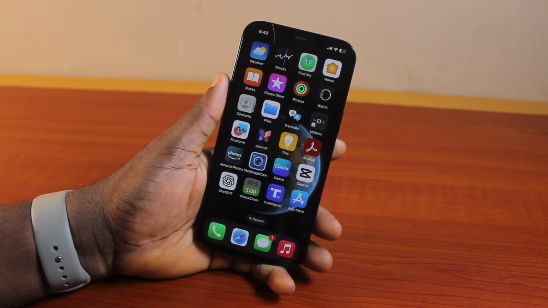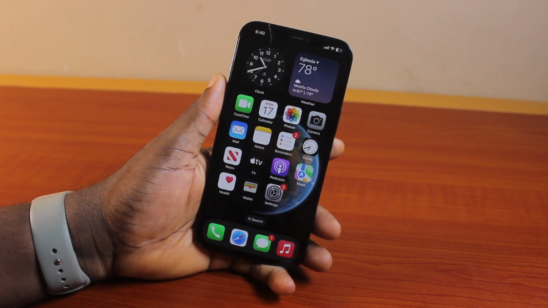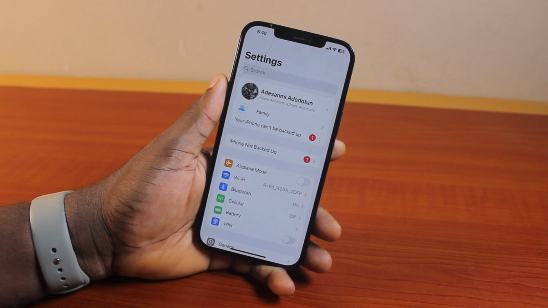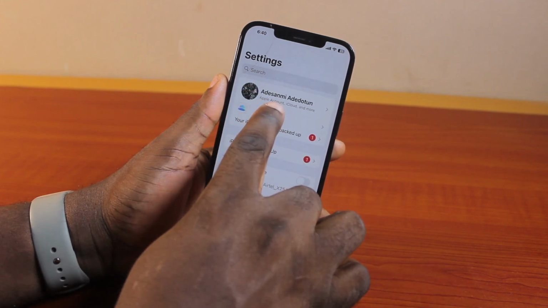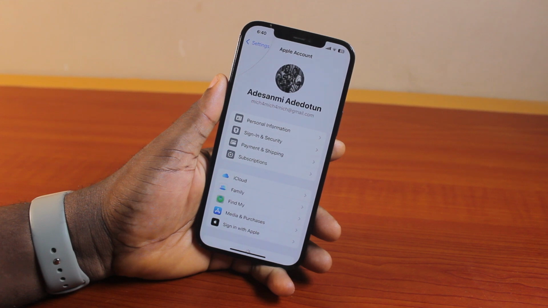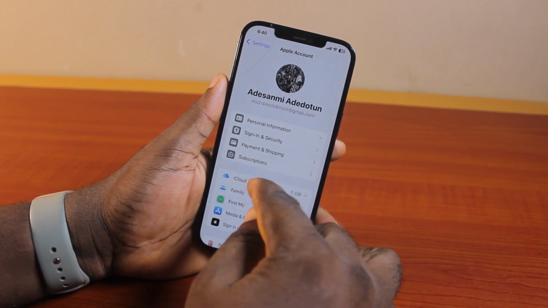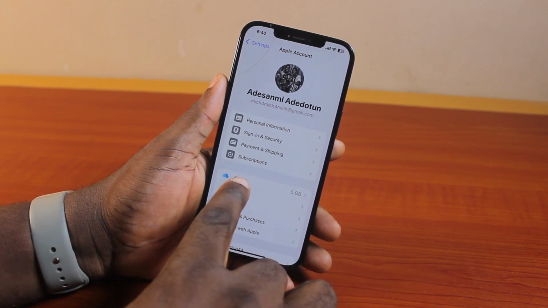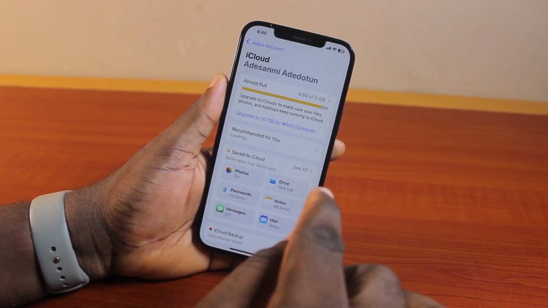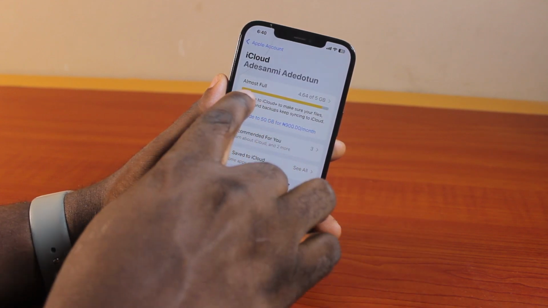Now, to delete or remove photos backup from iCloud, all you need to do is go ahead and open the settings app on your iPhone. On the settings page, locate and click on your Apple account name. Once you click on your Apple account name, hang on for the Apple account information page to load. Once it loads, locate and click on iCloud. Here you can see you have 5 gig worth of iCloud storage, and in my own case, I have almost full.